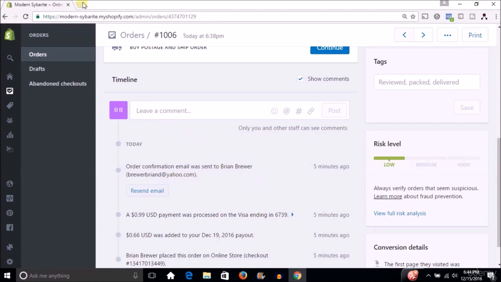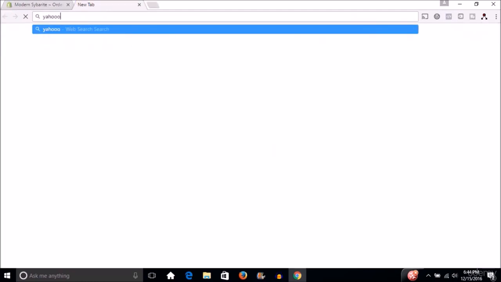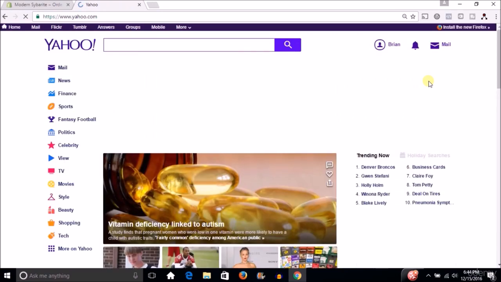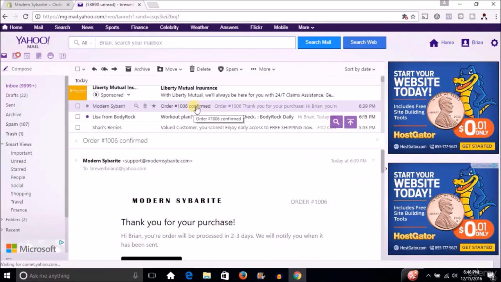Okay, so let's go over to Yahoo. And we'll sign into my email there, and we'll see what that order confirmation email looks like. And once again, I didn't customize that. That was standard for Shopify. So now we're in my Yahoo account. Now this is my Yahoo account as the buyer of the product, not the seller of the product. And I have an email notification from Modern Sybarite confirming my order.